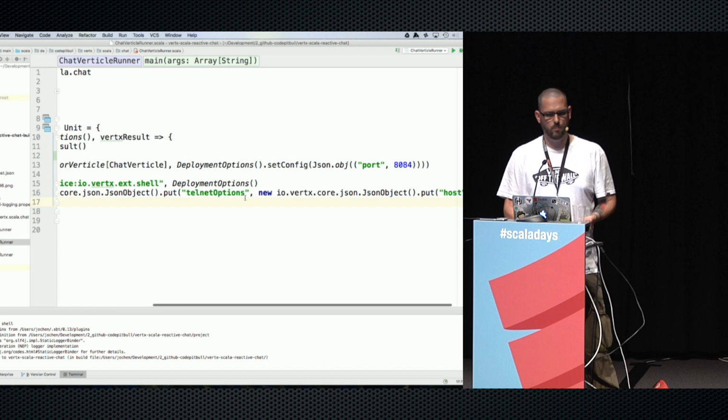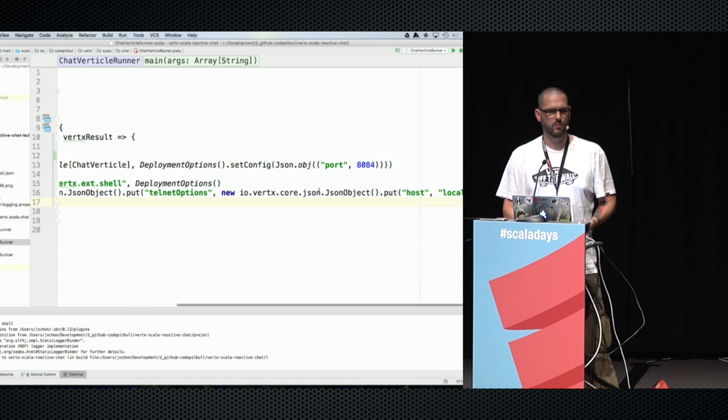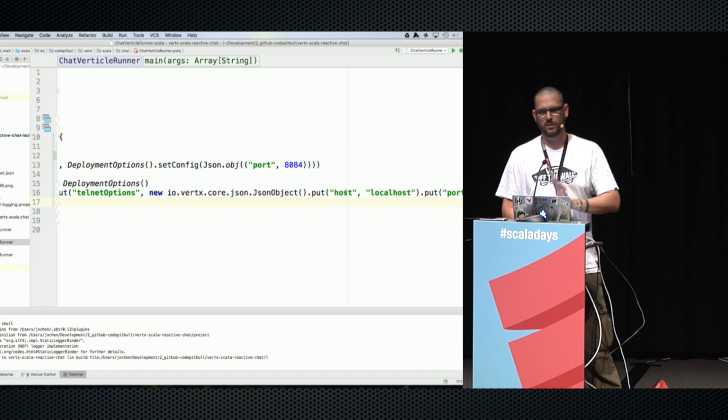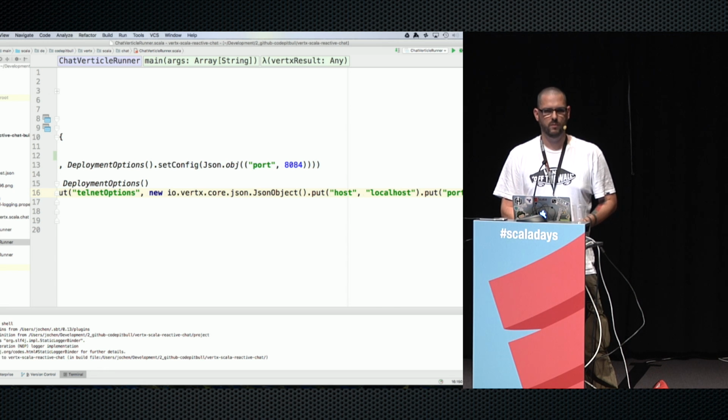All I do is, I give it the telnet option. So I specify I want to bring up telnet for now. I really didn't want to mess around now with key storage, so you would normally pick secure shell. I hope nobody thinks that telnet is a nice option. So what it specifies is, please bind to localhost on port 4000.